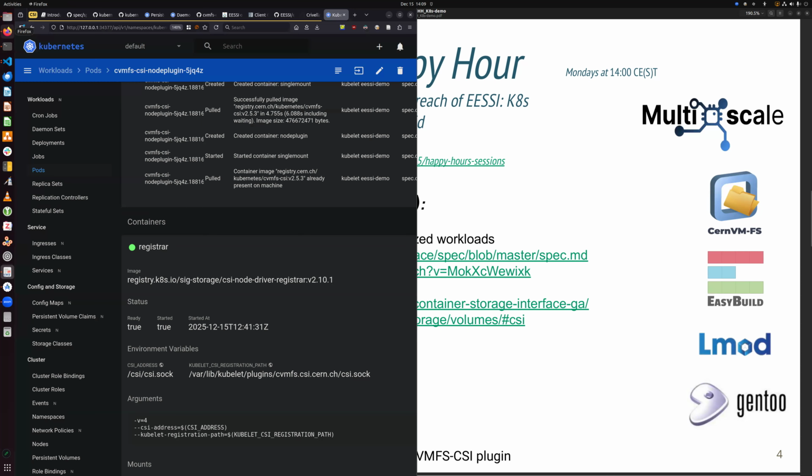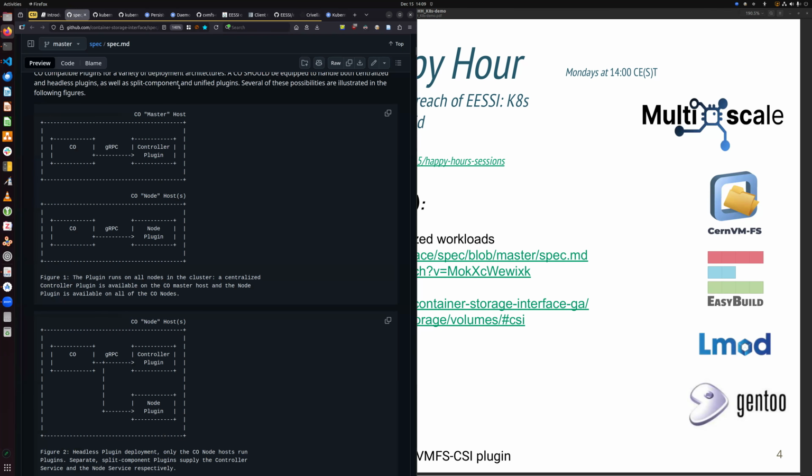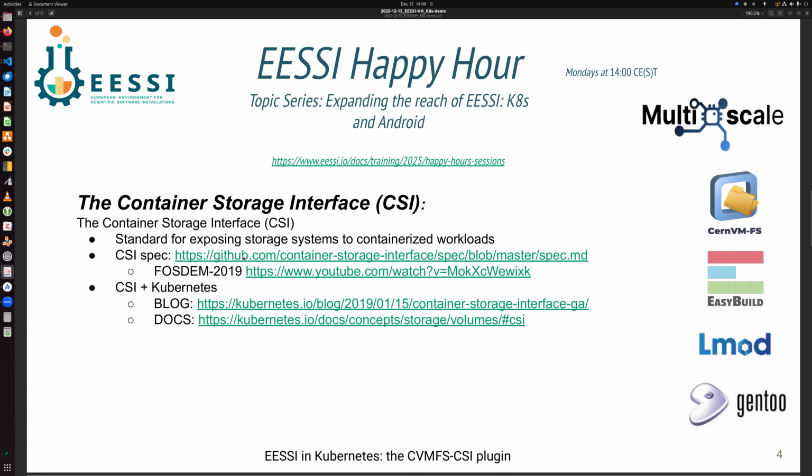And very briefly, I want to go through the spec. If you want to know more about this, there are links in this presentation that will be made available: there is the specification file for the CSI, a very nice talk that you can find in the 2019 edition of FOSDEM, and the blog post and documentation on how CSI is implemented specifically in Kubernetes.